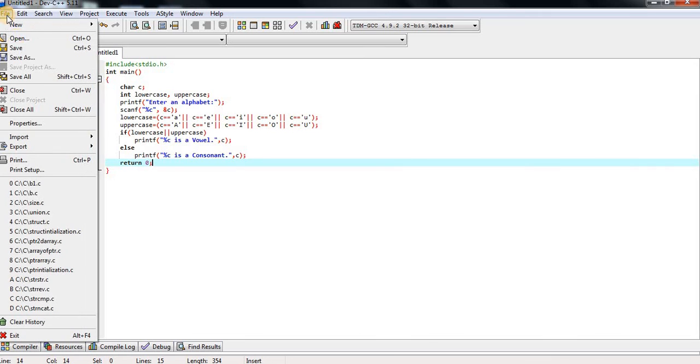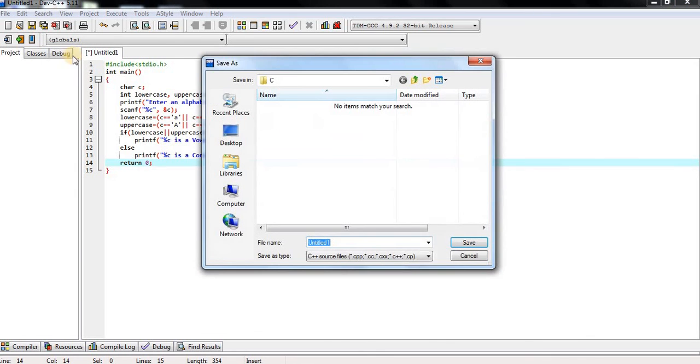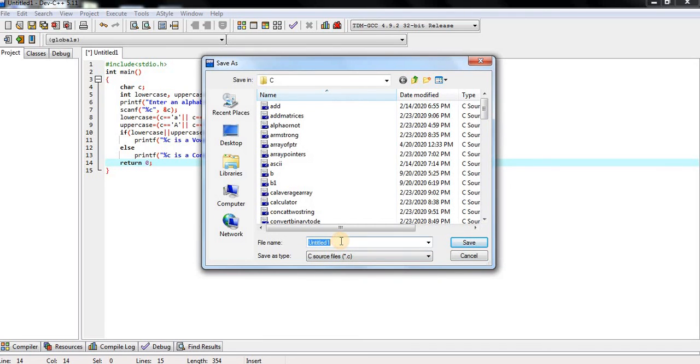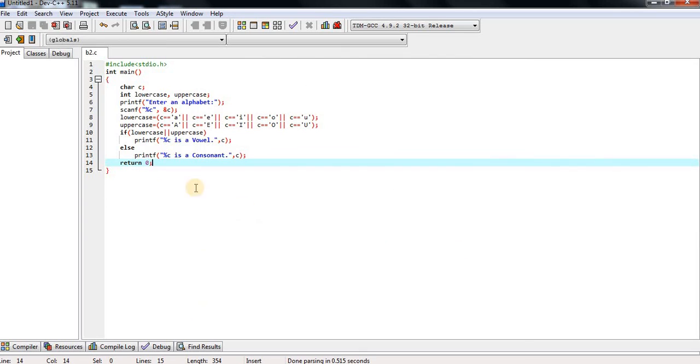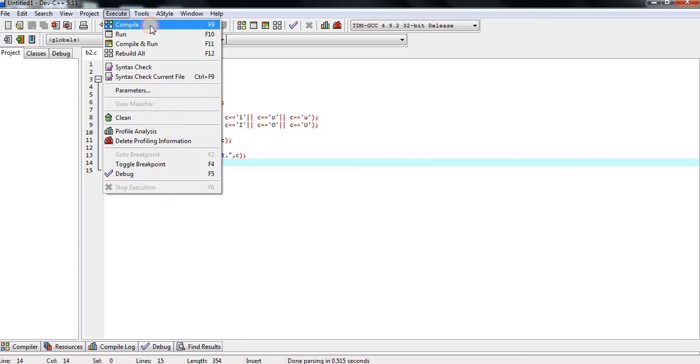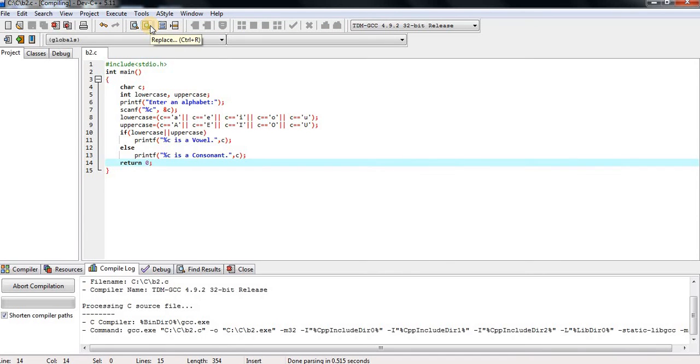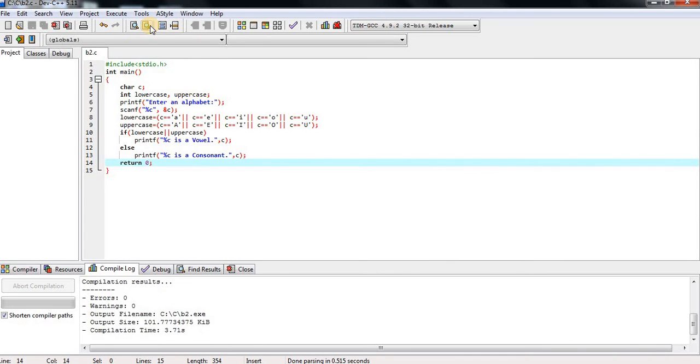Now I am saving my program. Click on the file menu, click on save. I am giving a name to my program and saving it as b2.c. Here b2 is the file name and .c is the extension of the program. Now I am compiling my program to check for errors. Click on execute and click on compile. My program has 0 errors, 0 warnings.